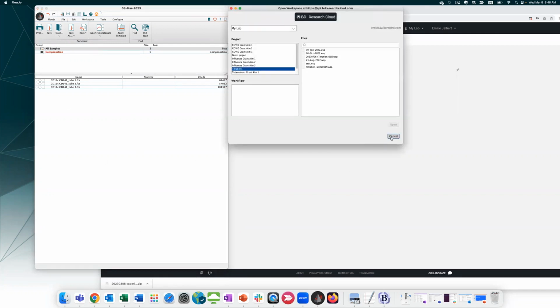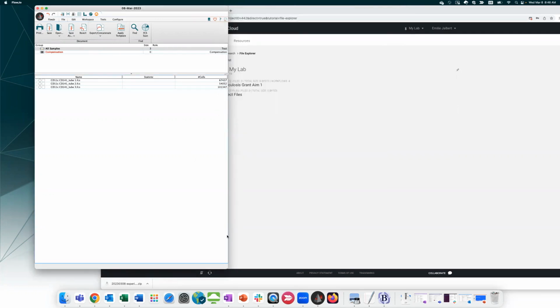If you want to upload an existing workspace that you've already analyzed and all the FCS files, I would recommend you just open it from FlowJo, do a save workspace to BDRC. And if the FCS files are not already on BDRC, it will upload them at the same time. So definitely if you have an existing workspace, just go through the FlowJo interface and everything will sync up and load up simultaneously. Any questions about FlowJo?